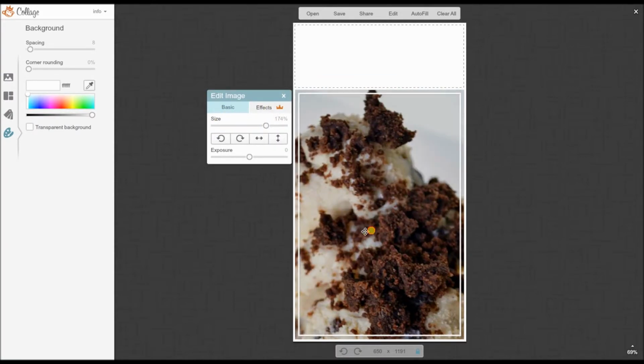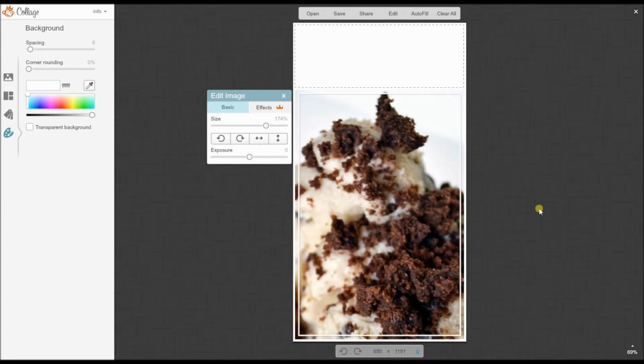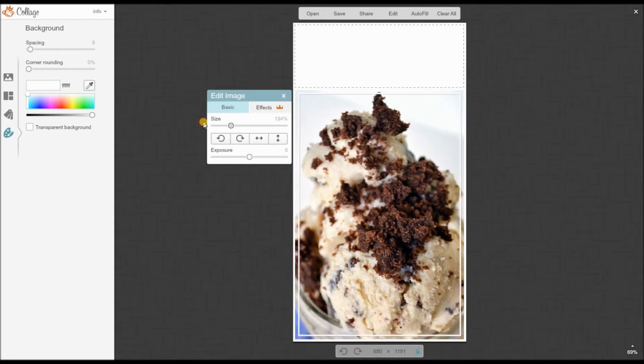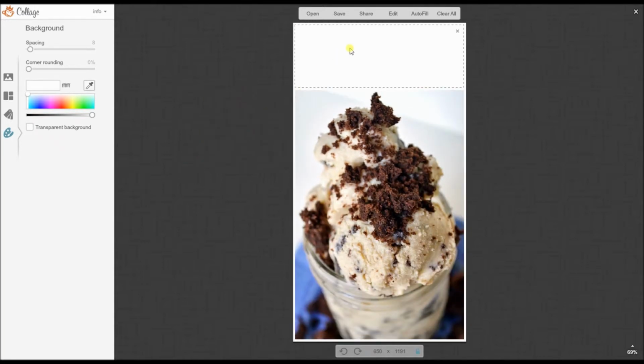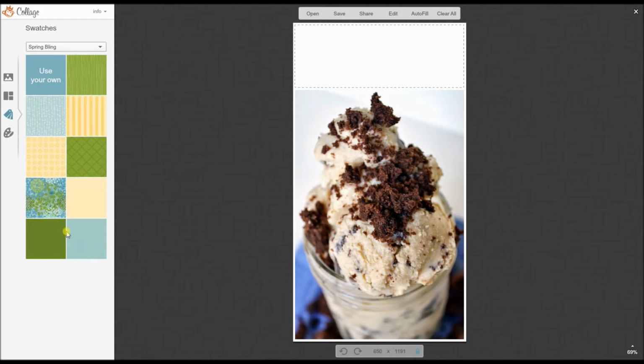Like if I wanted to, I could just zoom in on it here. And if I just wanted the ice cream there on this photo, that's not something that I would do. Sometimes if I want a colored background, I just drag one from a swatch. I always use the ones in the spring bling. The more consistent you can make your images, the more someone's going to go, wait, I think I know who that is.